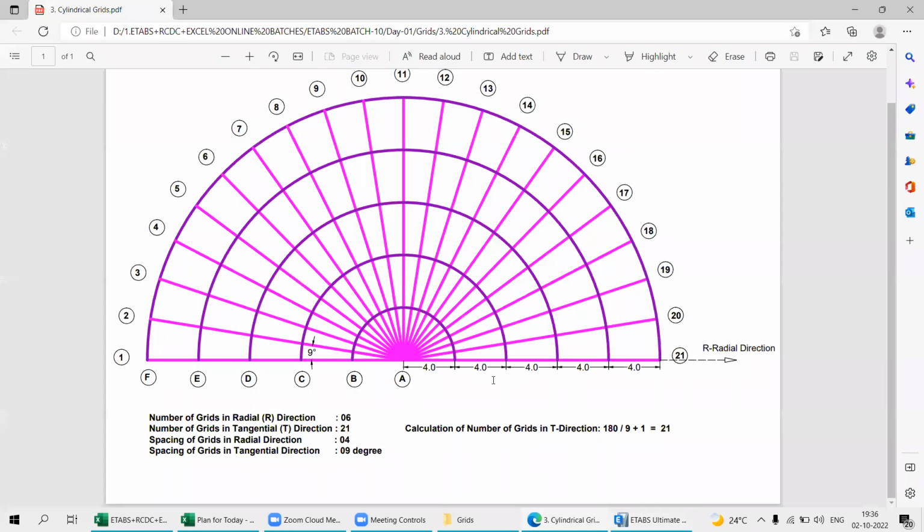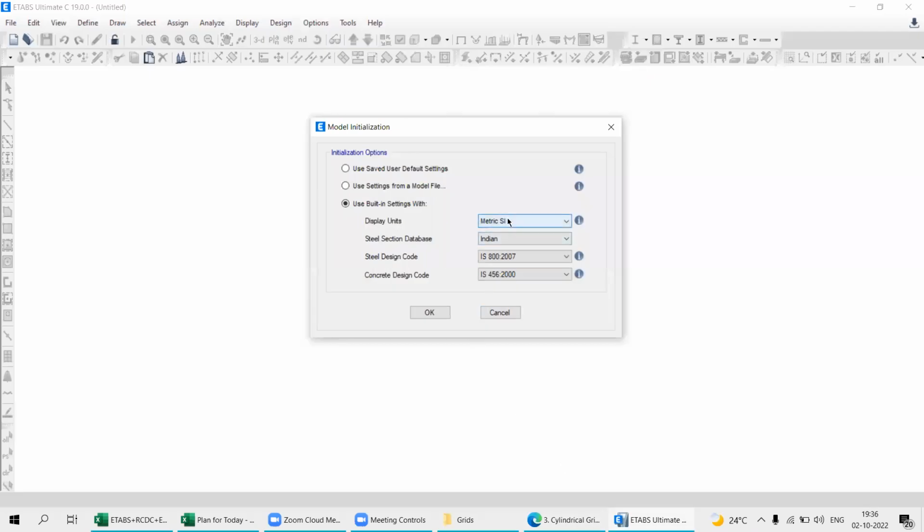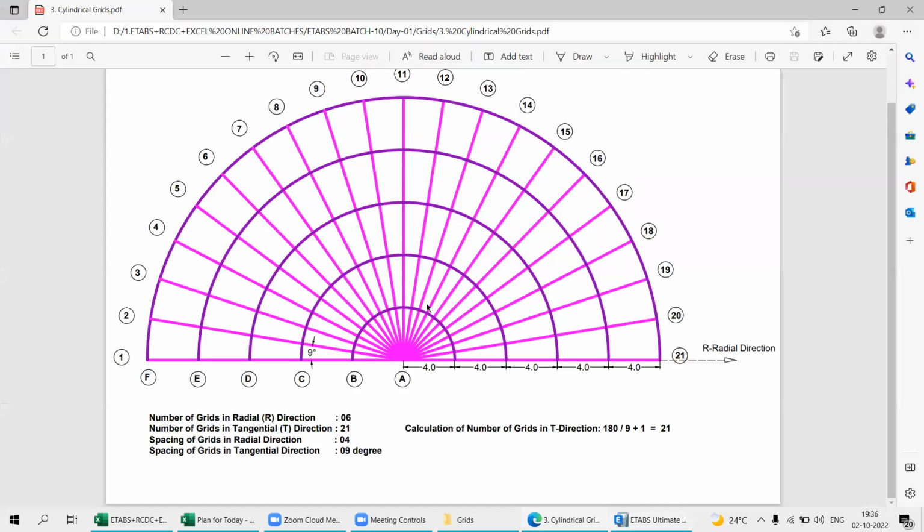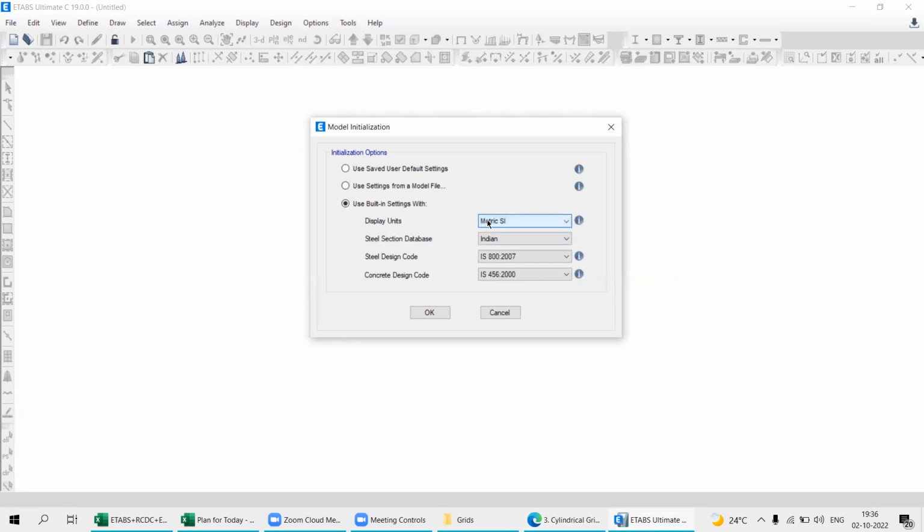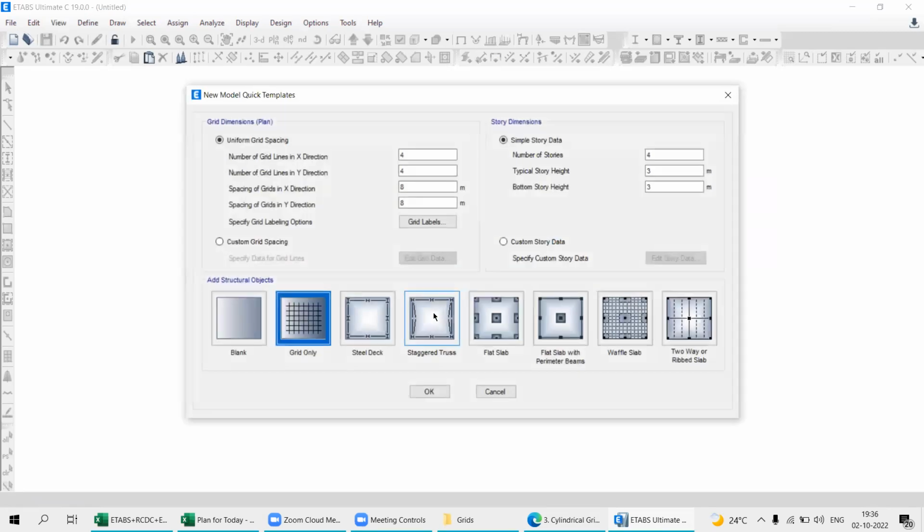If it is in mm, in that case also you have to go with the metric SI. But if your drawing is in feet and inches, then you have to go with the US customary option. Okay, the first option. Got it? Rest of all things will be as it is. If you are going to design your structure for India, let's say simply okay.